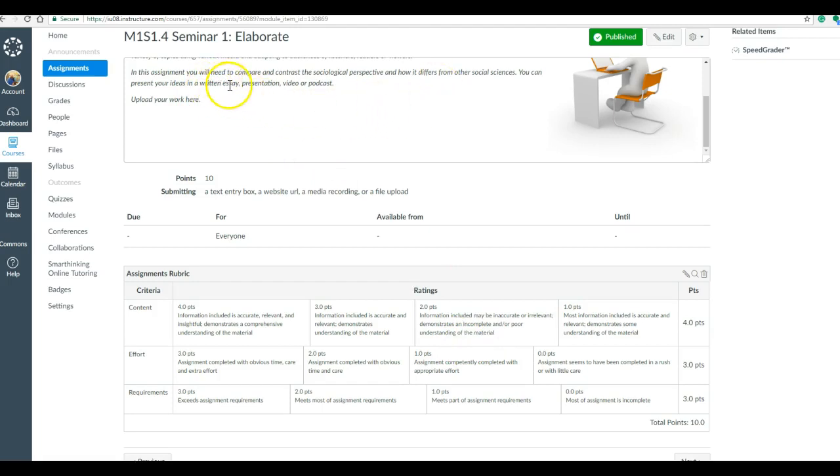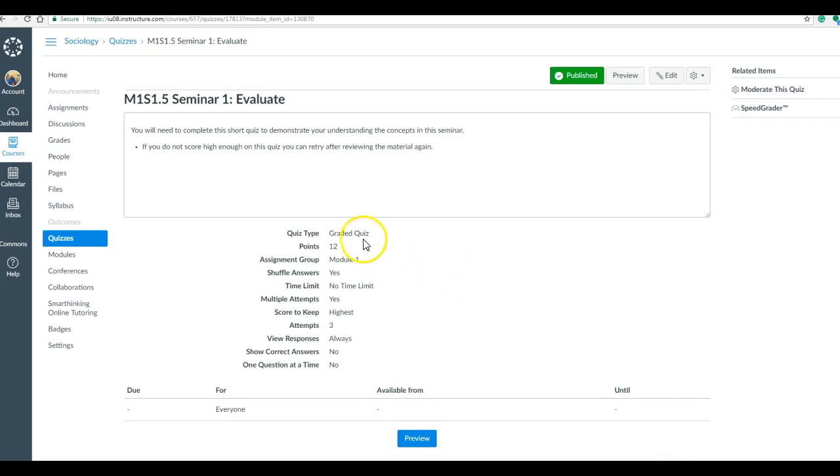If you're not an essay writer and you'd rather do a presentation or a video or a podcast, that's fine with me. Whatever you need, whatever you want, however you want to present. If you need help using something like Screencast-O-Matic or how to present something, please let me know and I'll do that for you. Okay.